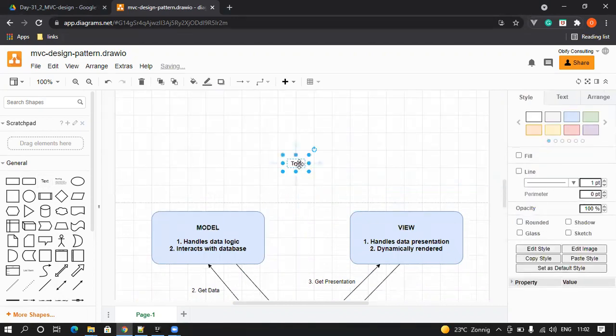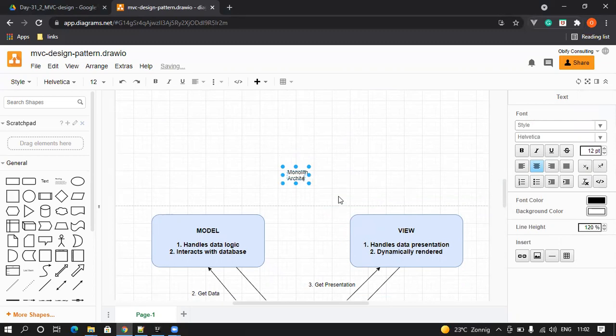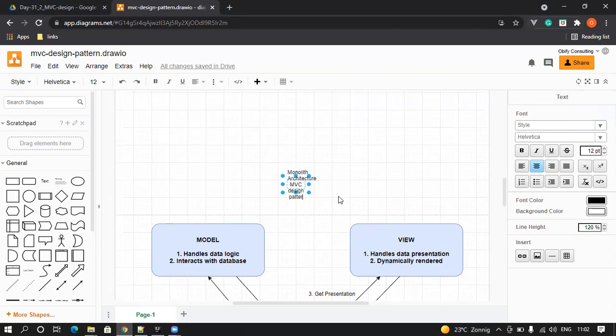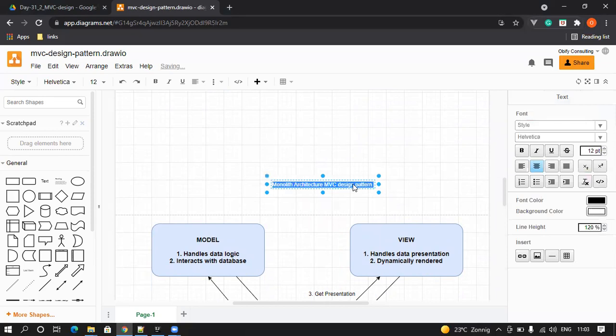this was monolith architecture, MVC design pattern, where the response was HTML. That's what we saw.